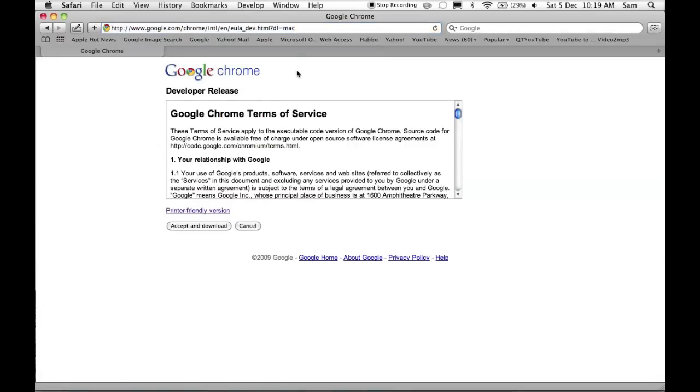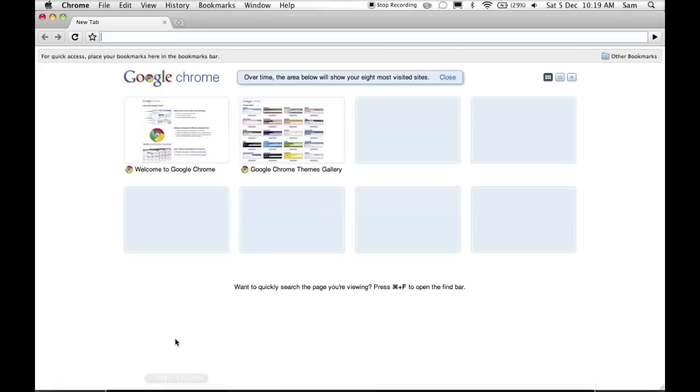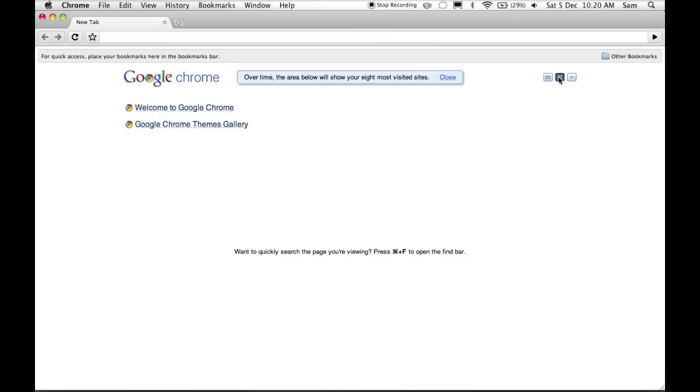All you have to do is click accept and download. If we open up Google Chrome here, as you can see, it opens very quickly and you will have thumbnails of your recently viewed windows and websites. You can have them as thumbnails or in a list view, and choose what you want to be shown. I've got most visited and tips, but you can also have recently closed.